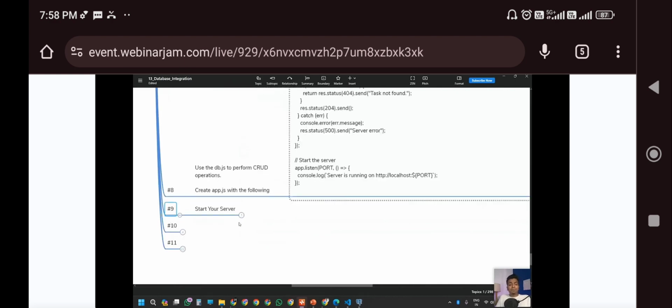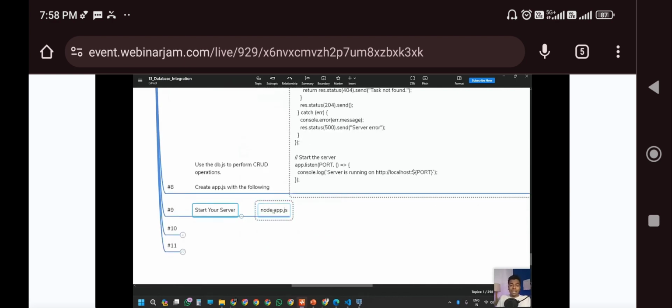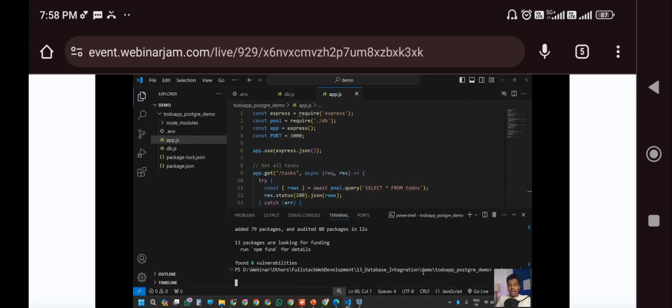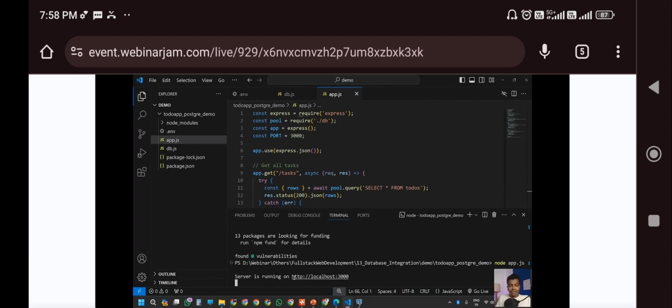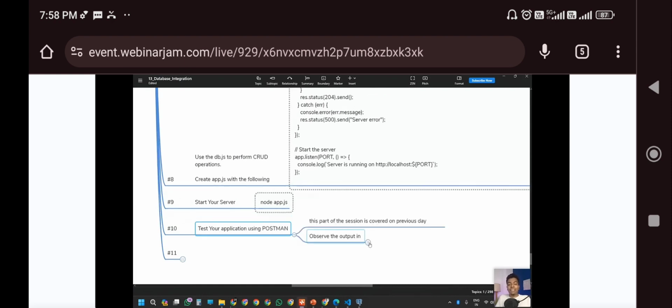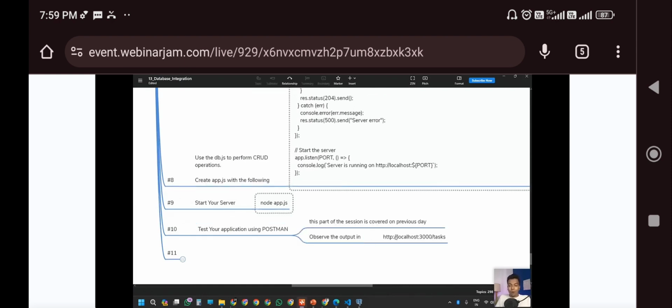First of all, what we need to do is start the server. To start the server, you can use the command node space app.js, and hit enter. Whenever you hit enter, it is going to show you the URL http://localhost:3000. Once it has been shown, if you want to test that application, you can test it with the help of Postman. I hope you already know how to use Postman, right?